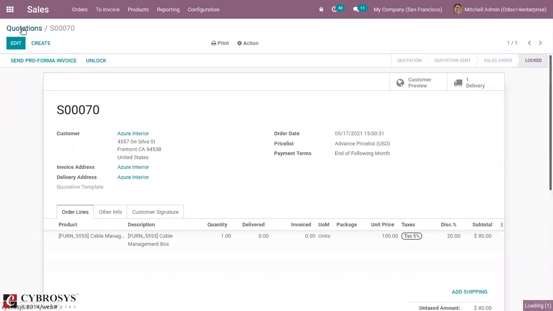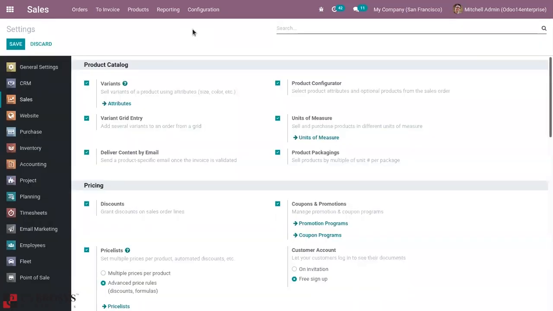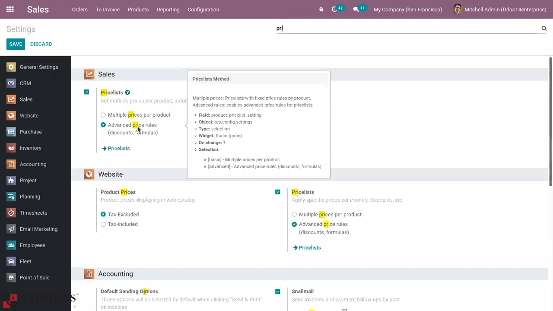Now we have another way to apply a discount, that is through price list. First we have to enable the price list option from configuration. There are two ways we can create a price list. One is multiple prices can be created per product, or we can use advanced price rules, that is using formulas and discounts. In both cases we can set discounts on products. So let us see the second case, using advanced price rules.